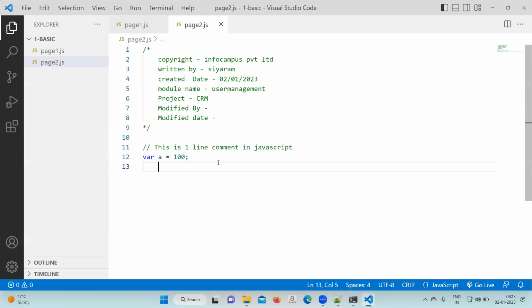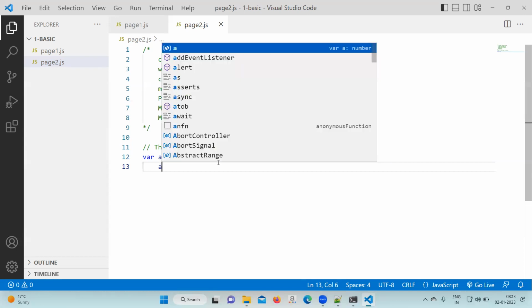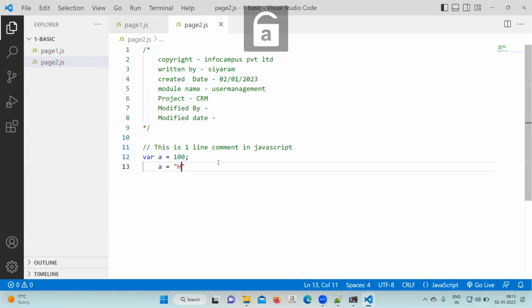In the next line, if I go and write a equal to hello, a will not be disagree to hold the value. Happily, a will hold the value called hello. So in the first line, a was holding the number value, and in the second line, a is holding the string value. So what you can say at this place, variable data type is changing automatically or not? It's changing automatically because of this keyword. That's called a var keyword.